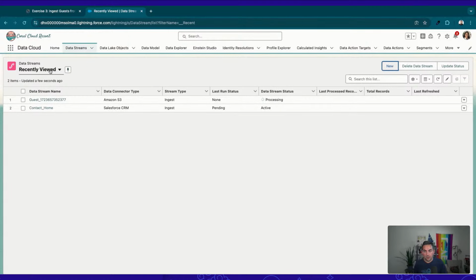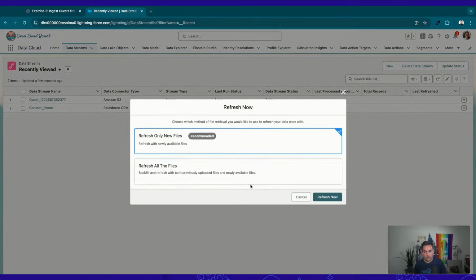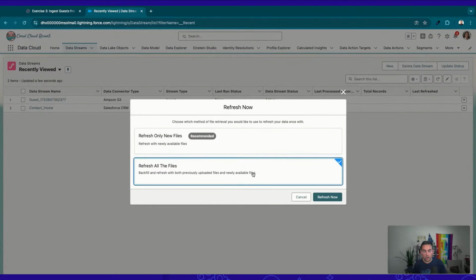So I'm going to go ahead and do the same. Make sure that we then go through on our guest data stream and click on refresh now. In this case, let's go ahead and refresh all of the files. We want to take the CSV and just refresh it into Data Cloud.